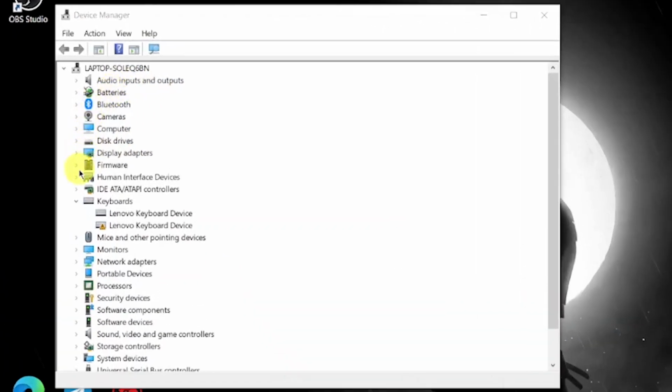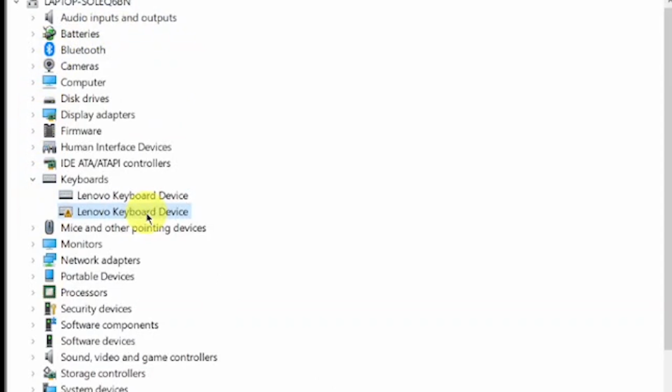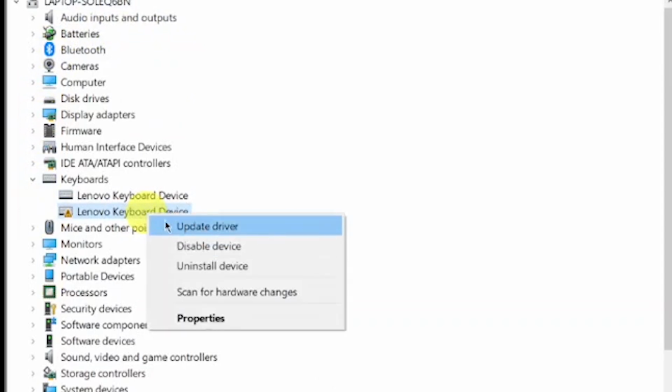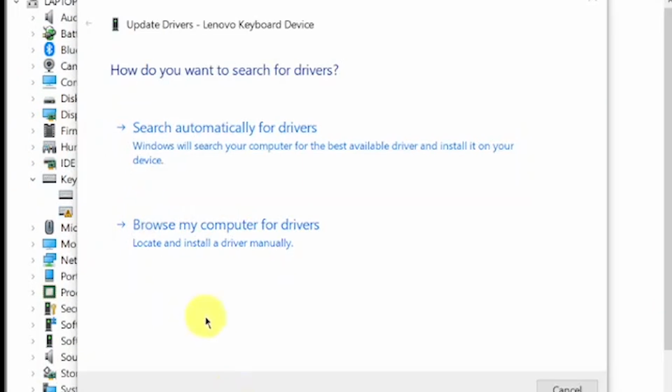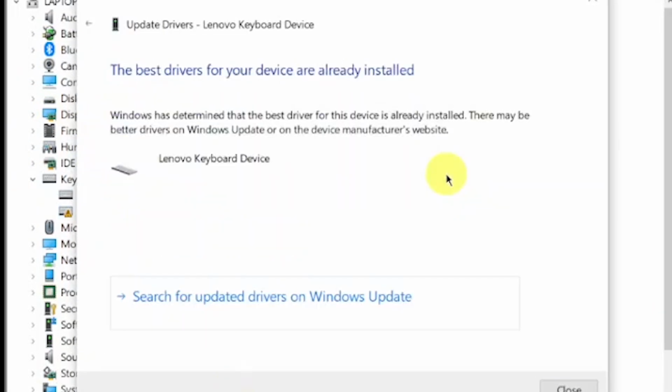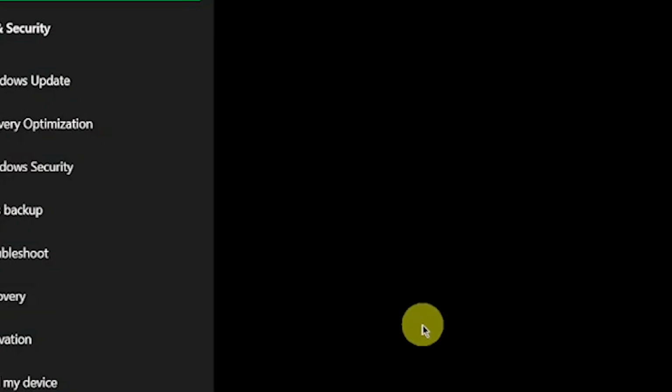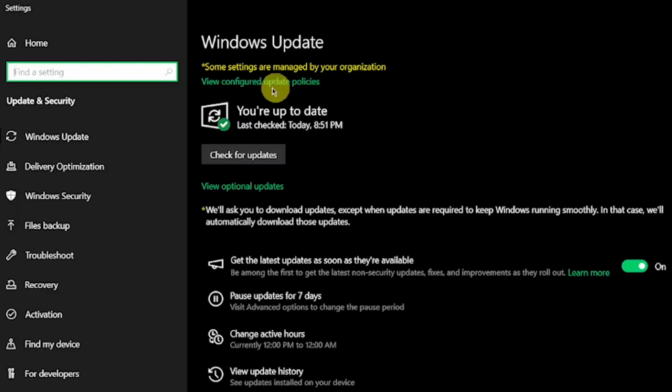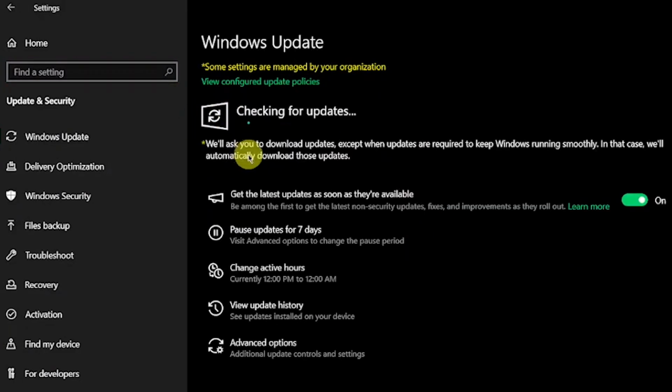Find the device for which you need to update the driver. Right-click on it and select Update Driver. Press Search automatically for drivers. And then press Search for updated drivers on Windows Update. In the Windows Update window, click on the Check for Updates.